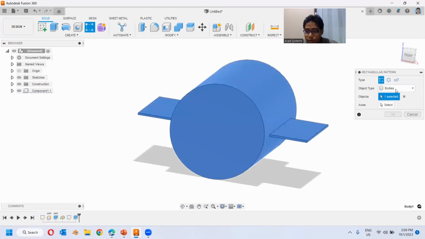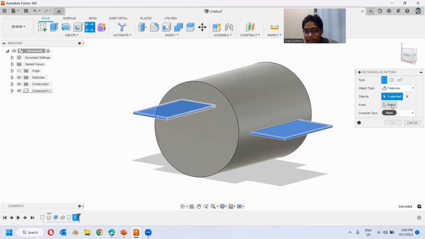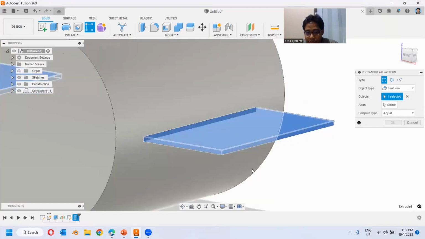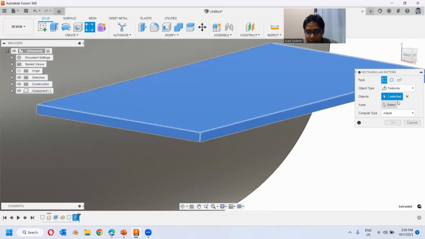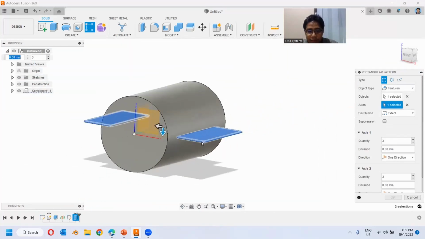So for that case, when you select, make sure to select features. Then you can select this plate only. So it will only select the features that you have before. And then the directions. So you can select the directions using the axis. So I want the direction to be up and down. So I can just select this line over here. So I can select axis, select the line. So it will be up and down according to this axis line over here.